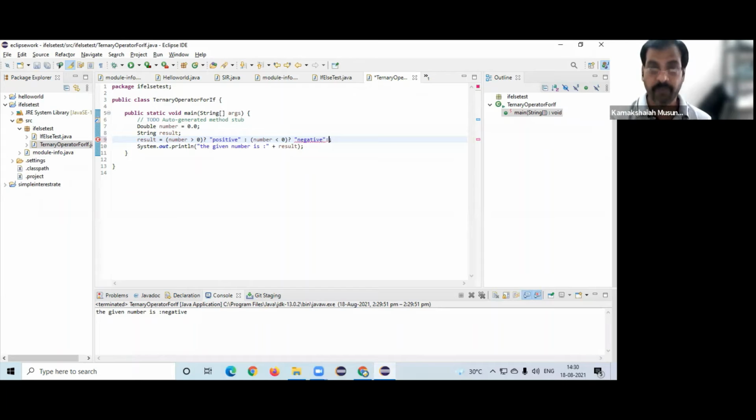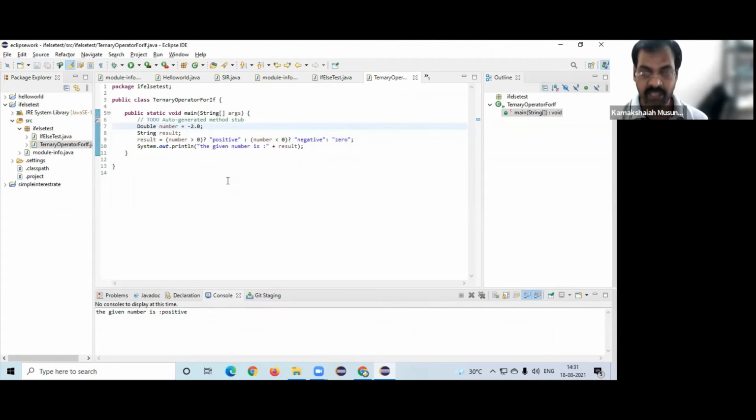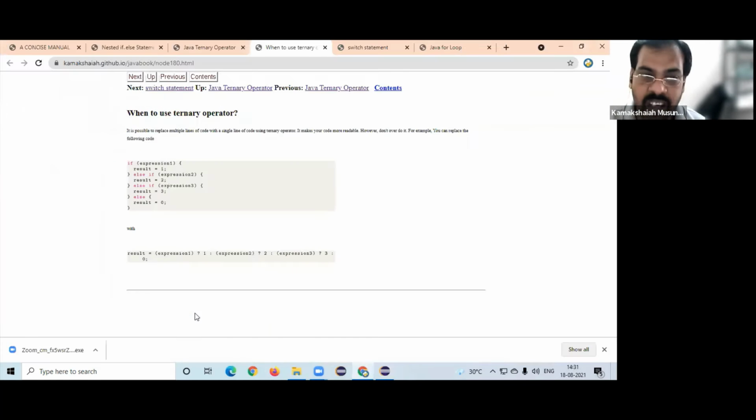Then else 0. If greater than 0 positive, else less than 0 negative, else 0. Okay, that is written. Now it is 0. Now 10, it's positive. Something like that, I'm just playing. Minus 2, it's negative. So this is how ternary conditions work, in ternary conditional statements.